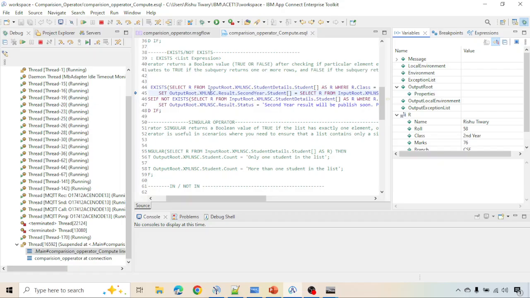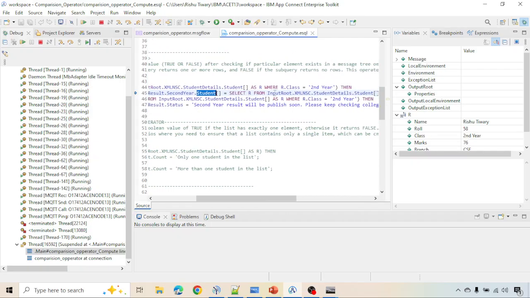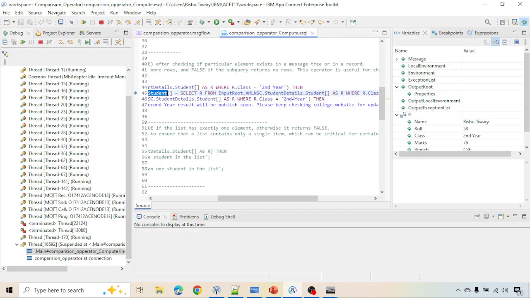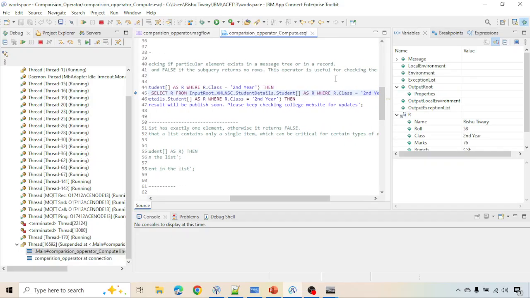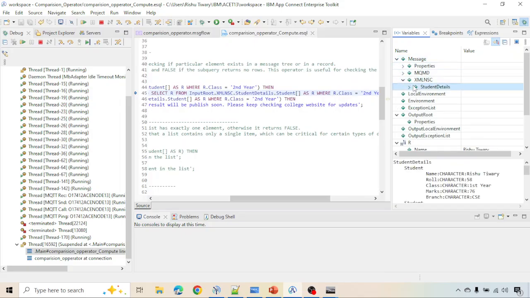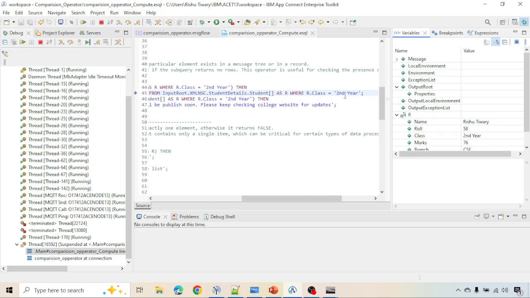In output root I am creating a field called xmlnsc dot result dot second year dot student. This field I am creating, and the same field I am just selecting from the input root from here. So if you go here, currently there are 4, but I will be selecting only those having the second year.